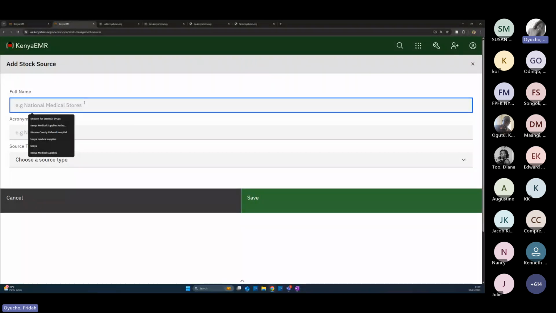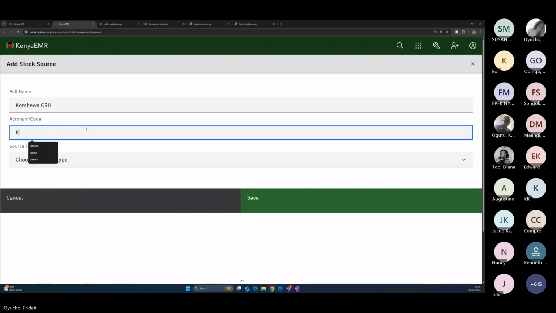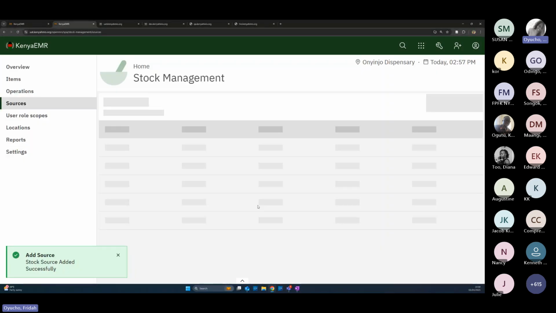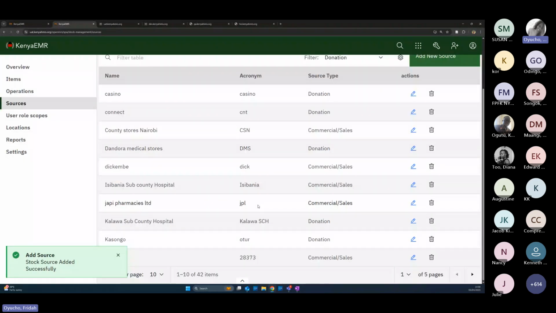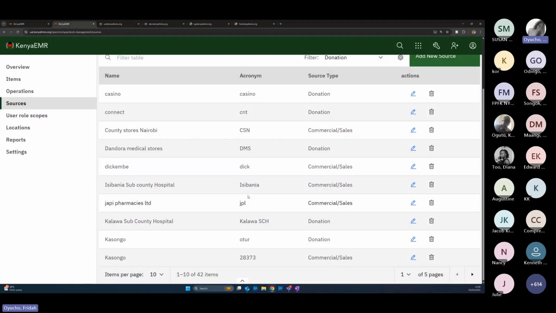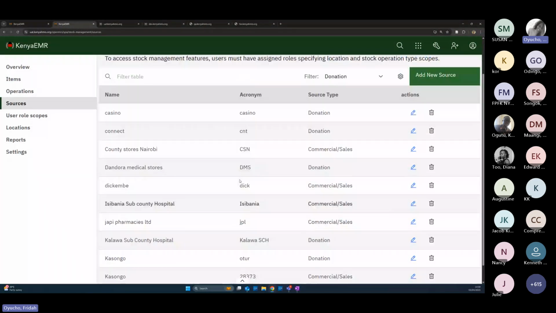Assuming Onyinjo is receiving drugs from Kombewa County Referral Hospital, they'll be able to write their full name, Kombewa County Referral Hospital, and then put the source as a donation, and then they save. So again, if you control refresh, you'll be able to see all those sources that you've added here.